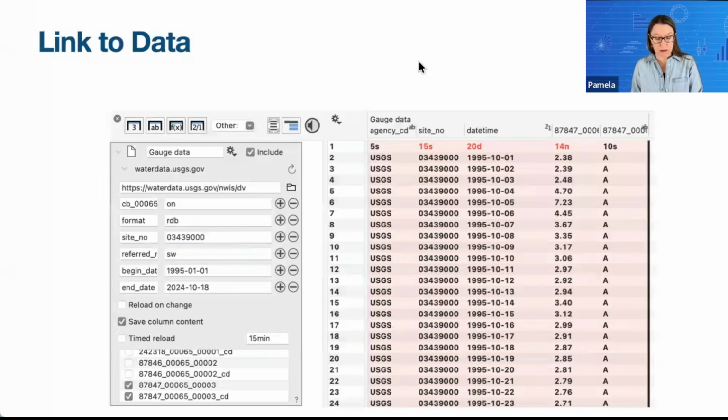Here's the gauge data for one individual site location. You'll see how these are all in bold. This is not data that I can change since I'm getting it from this server. I don't want to change it.